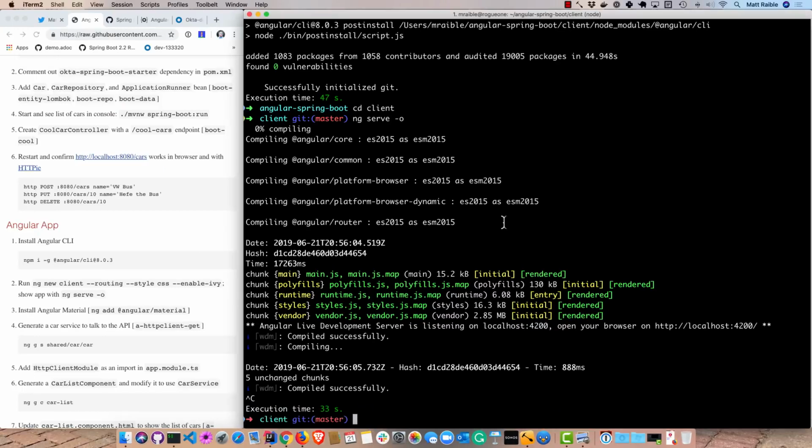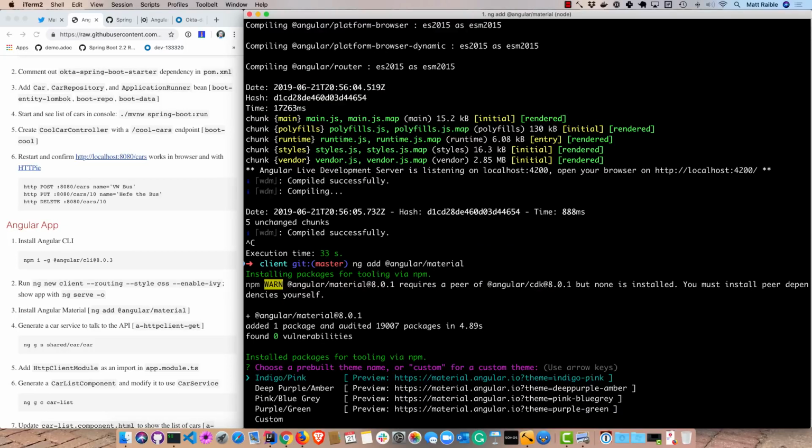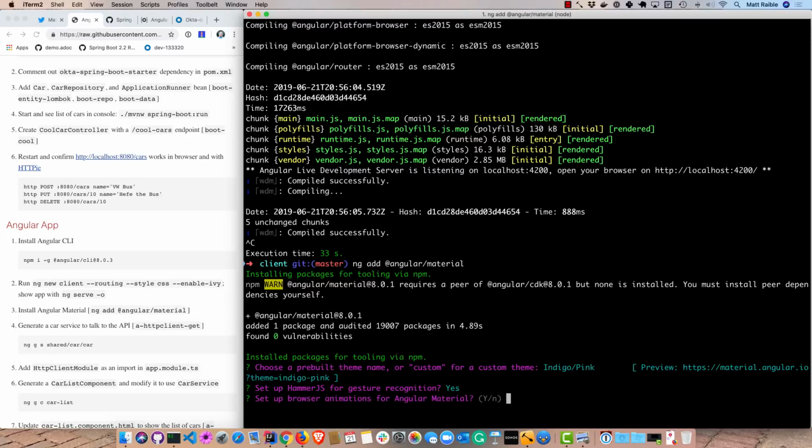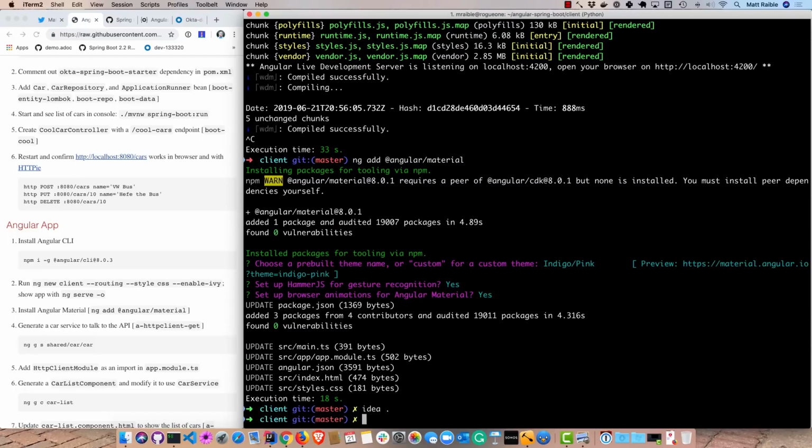You'll see one of the first things I mentioned is to add Angular Material. This is very easy with the ng add command. We'll just choose the default theme and choose the defaults for the rest. Go ahead and open up this one in IntelliJ.